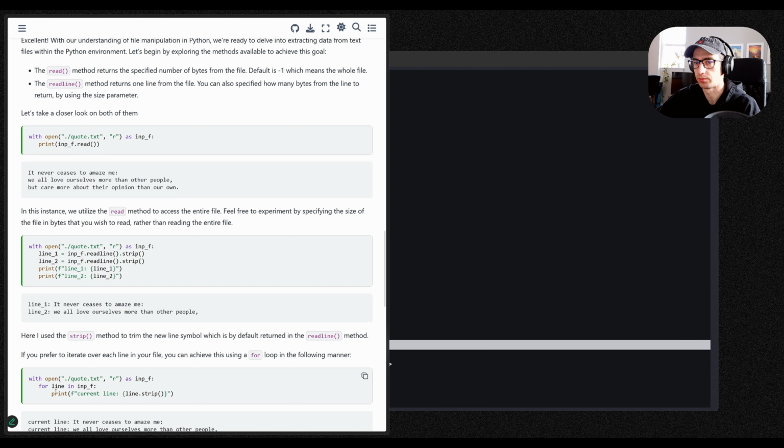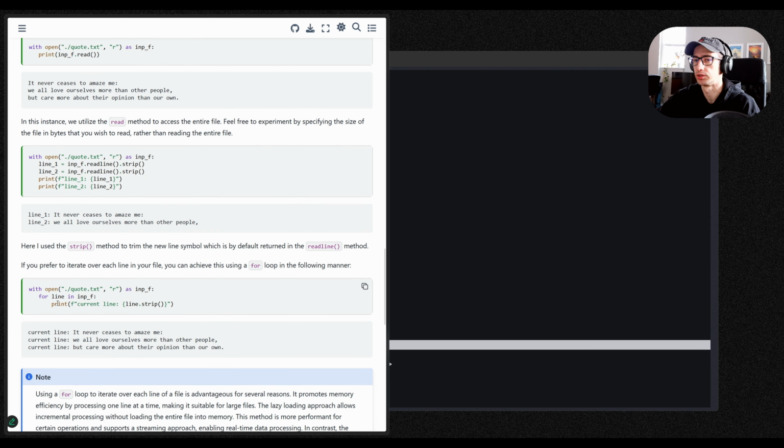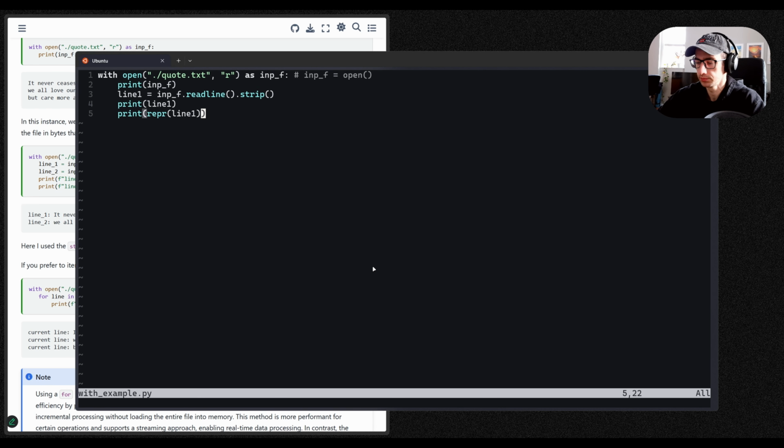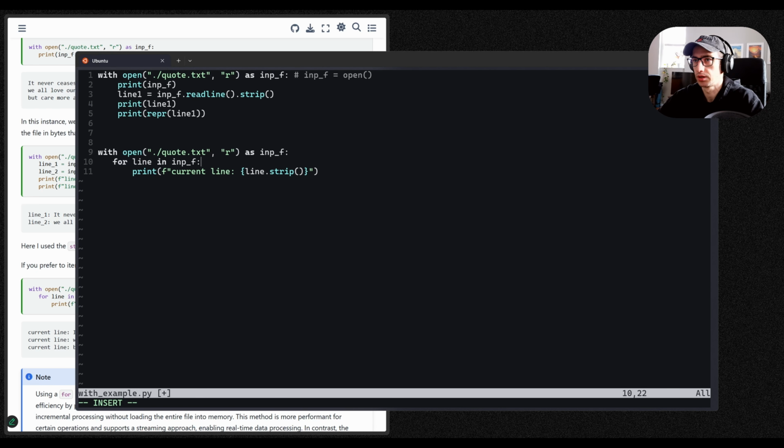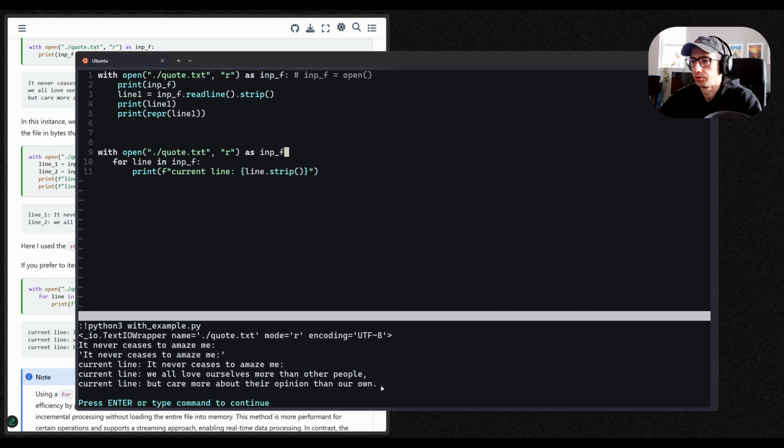And this is how it looks. You need to write for line in, and provide the name of the file that you are using. In our case, it's the inp_f variable. And then here we read the whole file line by line. Let's execute it. And here you can see, the current line is: it never ceases to amaze me. We all love ourselves more than other people, but... and this is basically what we got.